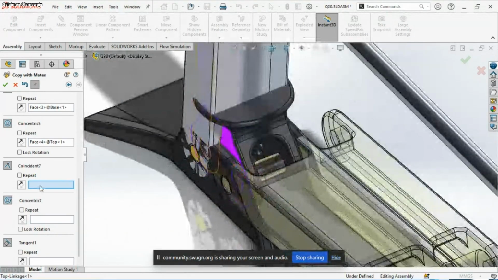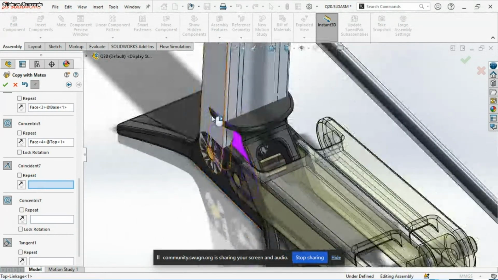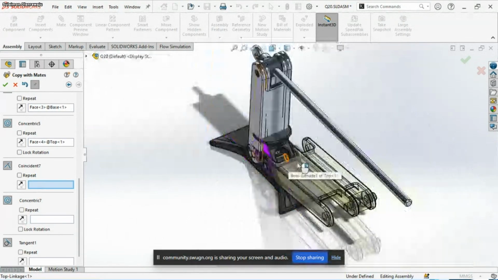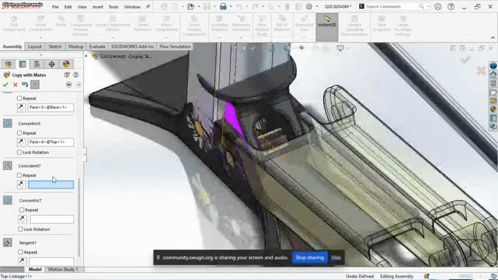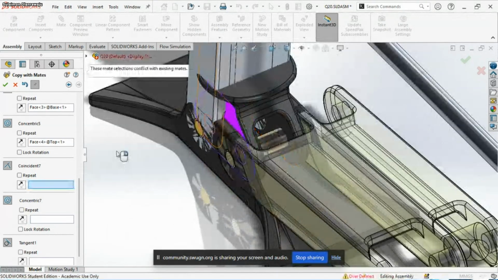Okay, what is it telling us first? This face, this face. Okay, we did that. This face also to this face. Okay, you can't use that.